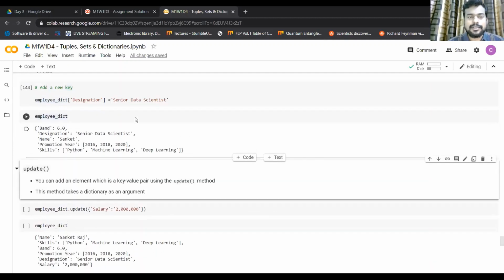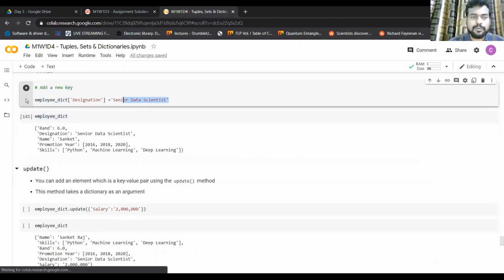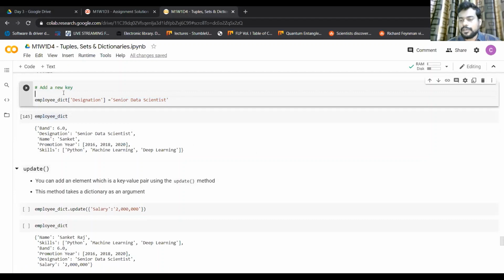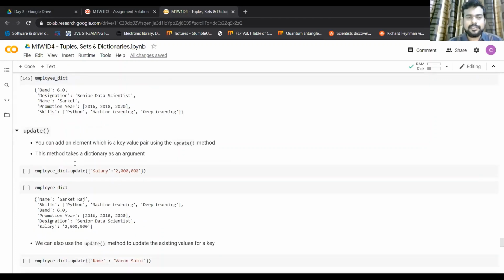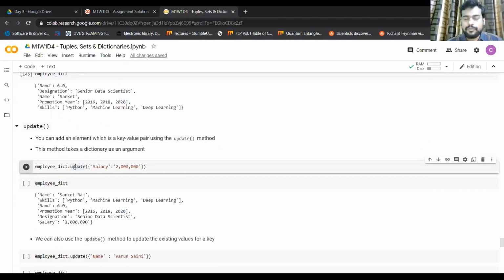So here was one way in which I can add one element to our employee dict, but there is another way in which we can add such an element. What the update method does is add an element which is a key value pair, and this method takes a dictionary as an argument, basically the dictionary of the element which you want to add. The element in the case of a dictionary is a key value pair.